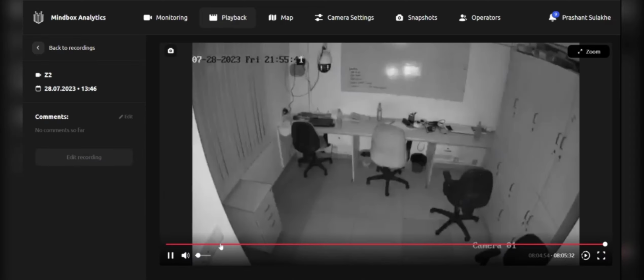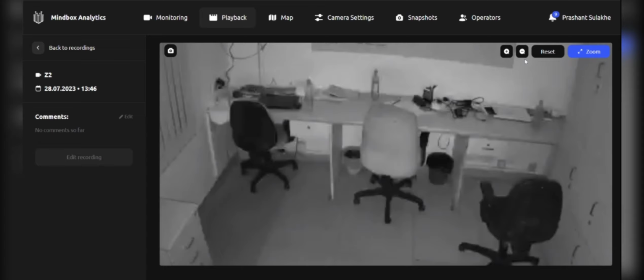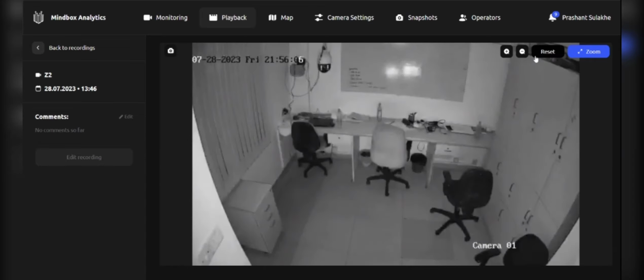Here we can see the recording starts playing. In the right hand top corner, we have the zoom option. Click on the zoom option. We can zoom in and zoom out the recording. And also we have the reset option to reset the zoom in and zoom out.